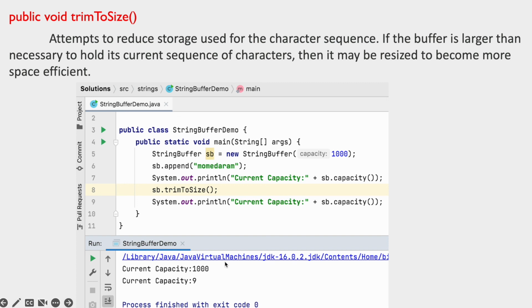These are all the commonly used and most important StringBuffer methods in Java.